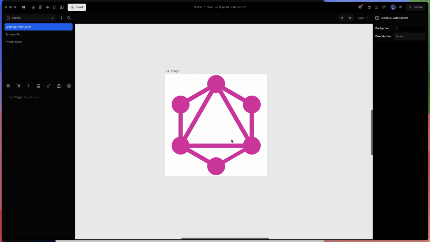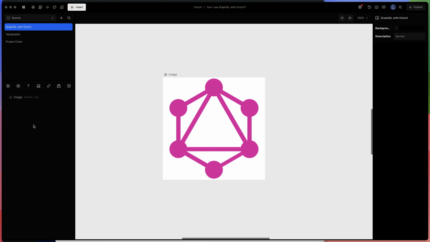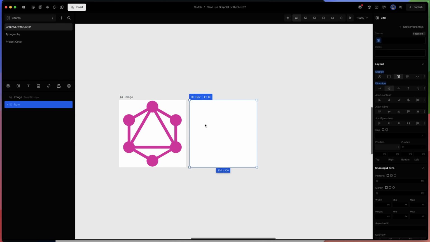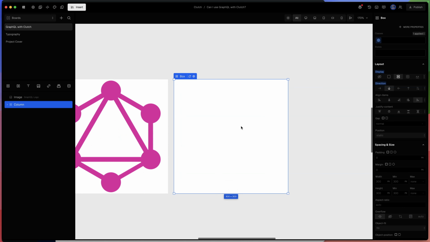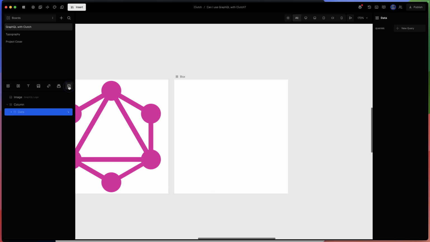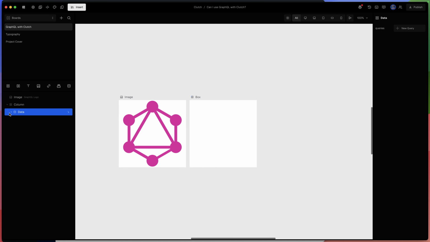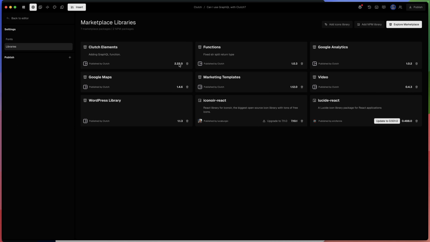All right, so I just created a little project here with a little GraphQL logo in it. And we're going to create a new board. And this is going to be our playground where we're going to actually connect things up. And so I've just released an update here recently to the Clutch Elements package, which you should check and make sure that you're running at least version 2.22.0. If you're not, hit the update button.